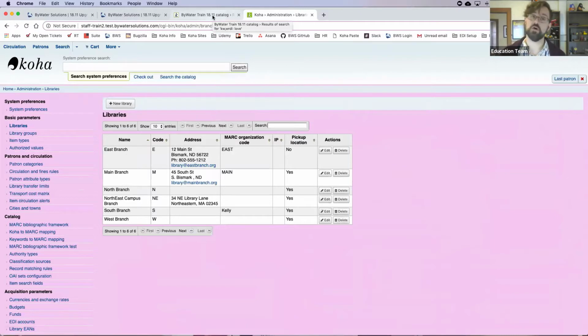And that assumes, of course, that you're allowing patrons to pick their hold pickup location at all. There's a system preference for that. If that is set to no, then patrons just pick their holds up at their home library. But if you're allowing patrons to pick where they get their holds, you can block any given branch from showing up in that dropdown here.